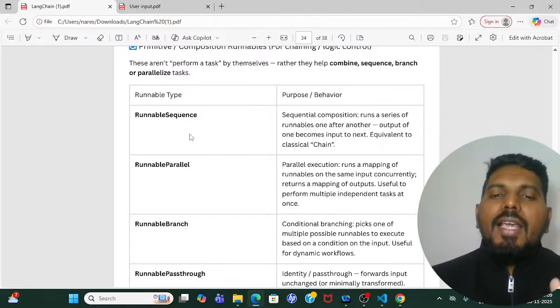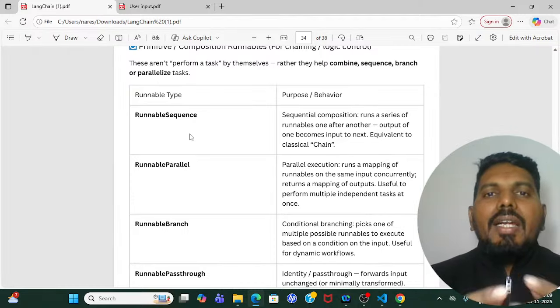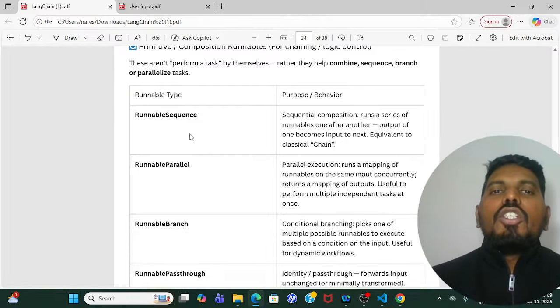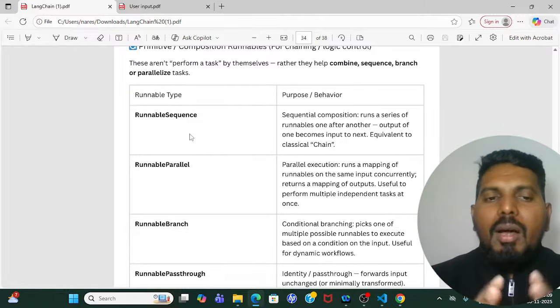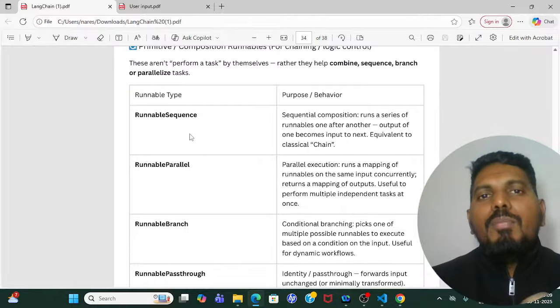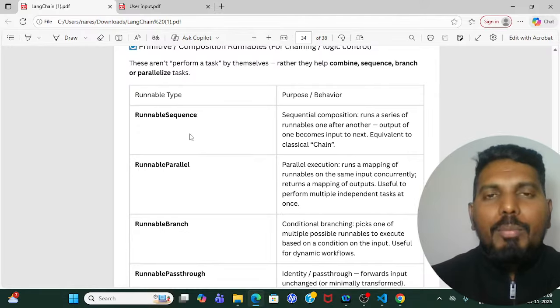But let's say you have a couple of tasks to do and both are independent in nature. In that case, you have to use a runnable parallel. I hope you got the point. So let's take a simple example, and I will simplify further when to use runnable parallel.